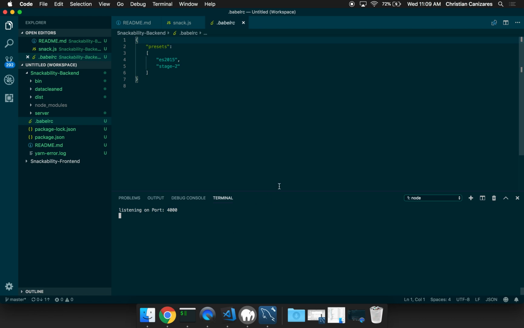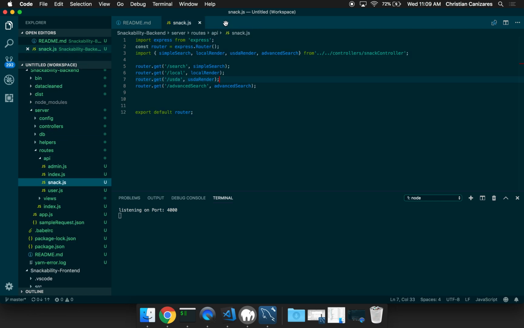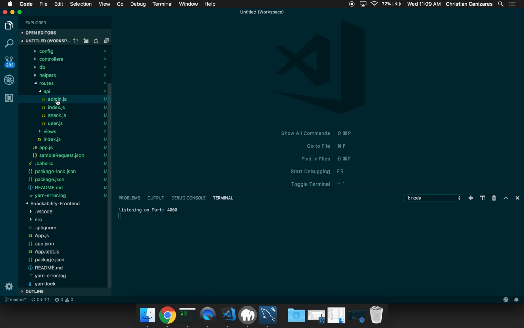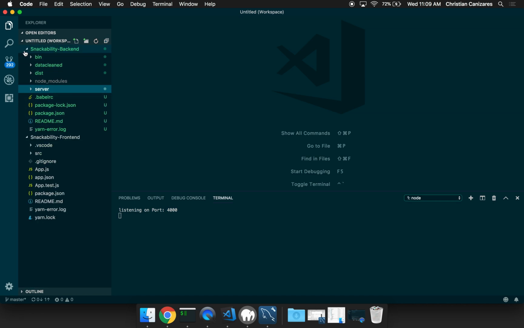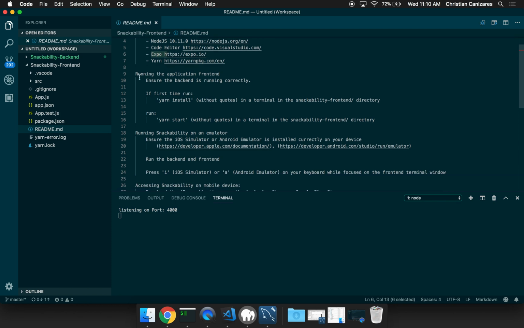Okay, so let's go ahead and open our front end here, and let's try to get that running. Let's close out the backend stuff here and open up the front end README. Again, detailed instructions on installing everything. Again, we need Node.js and a code editor. We also need Expo and Yarn, and I've got links here to get those too. Expo is going to be used to run our application on the device, and Yarn is just another package manager that runs on top of npm.